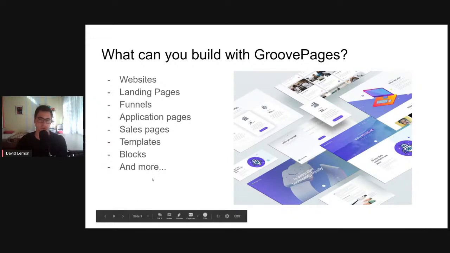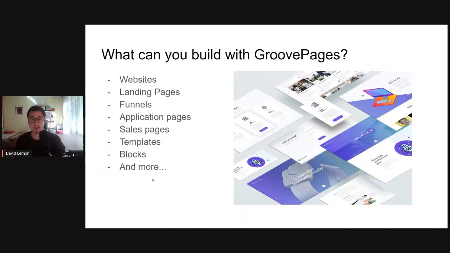And much more. Building websites, pages, landing pages, funnels is very complex, and you can do a lot of different things. These are just some pointers on what you can do with GroovePages.